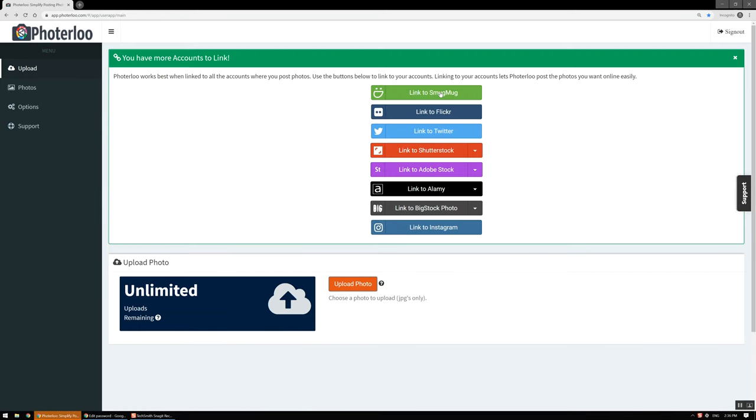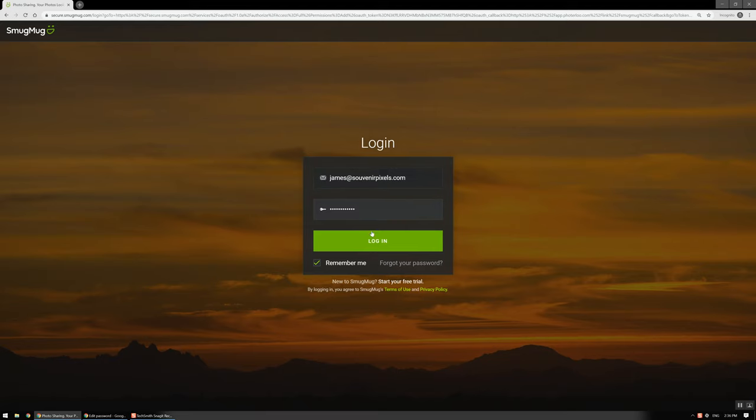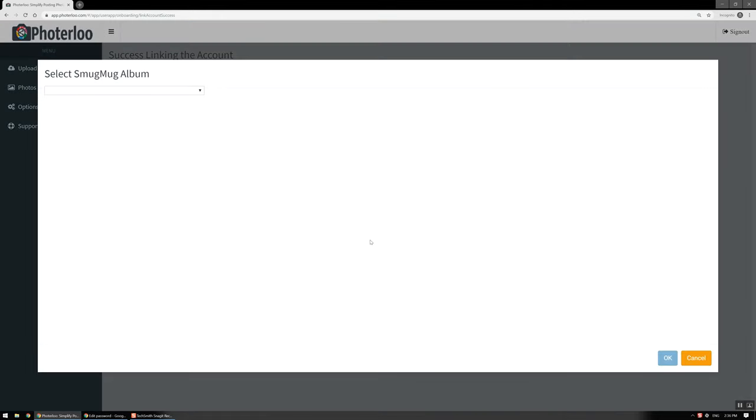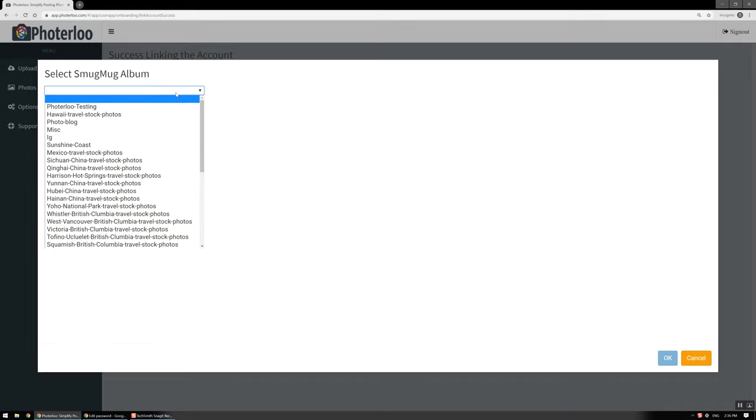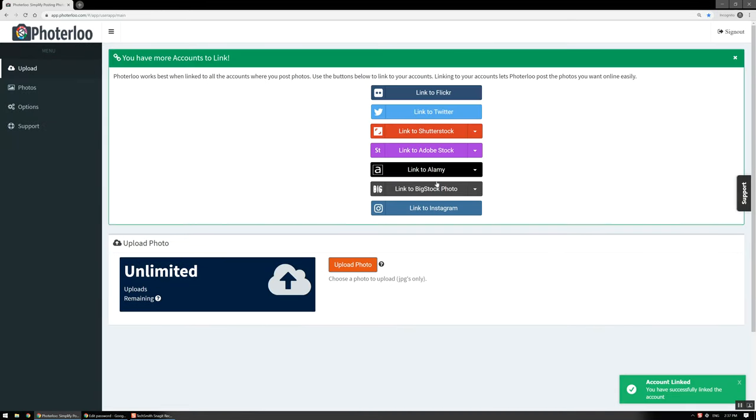Next, we'll link SmugMug. Click the link to SmugMug. And again, if you've logged into SmugMug recently, you may not see this login page, but I haven't, so I need to log in here. You should see this page come up, and then you'll be redirected back to Photerloo, where you'll be able to choose which album you want your photos to be posted to. I'm going to choose my photo blog and click OK. And that's it. I've now linked my SmugMug account.